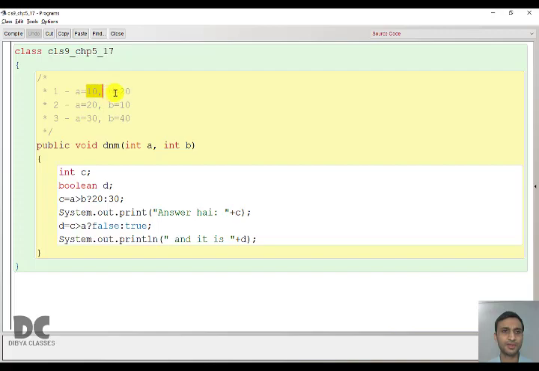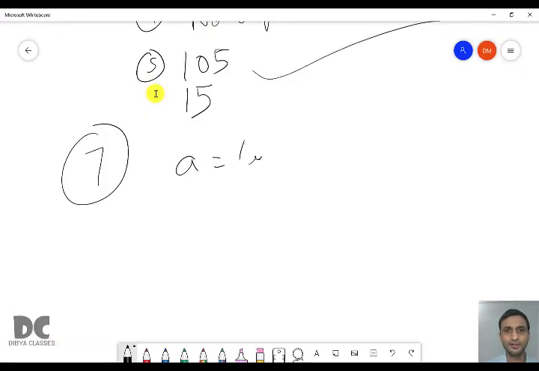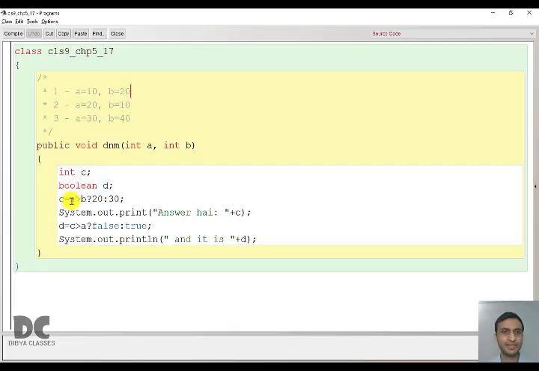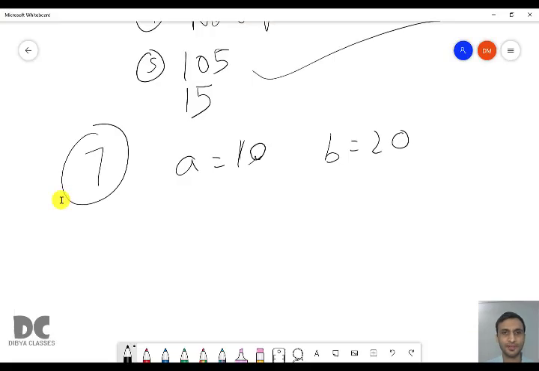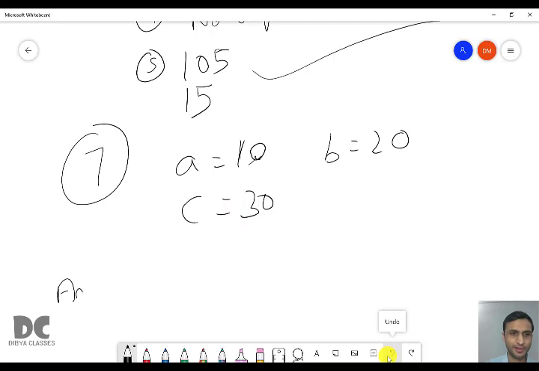First we have a equal to 10 and b equal to 20. So we are checking here, 10 greater than 20, false. False means it will come here, that is 30. So the value 30 will be stored in the variable c. And we are printing answer hai colon space 30. So it will print answer hai 30.